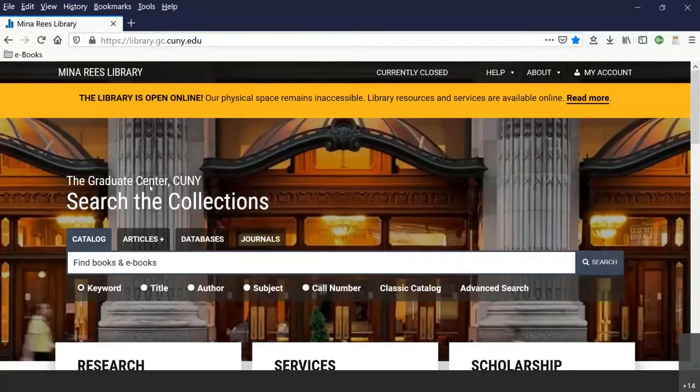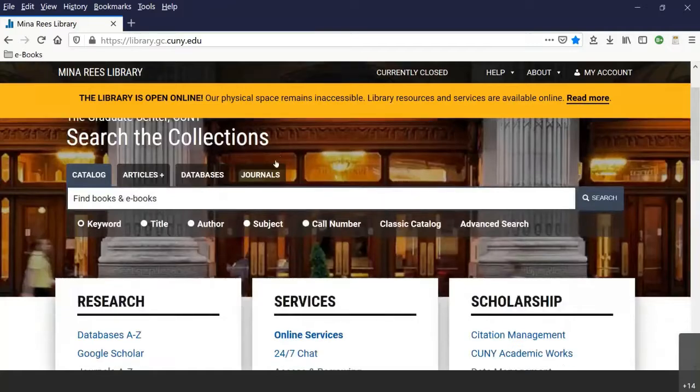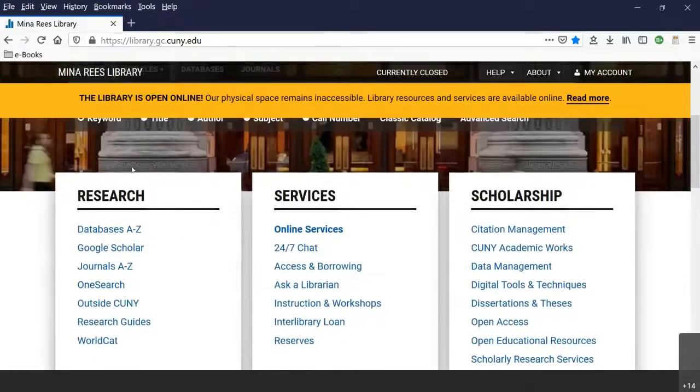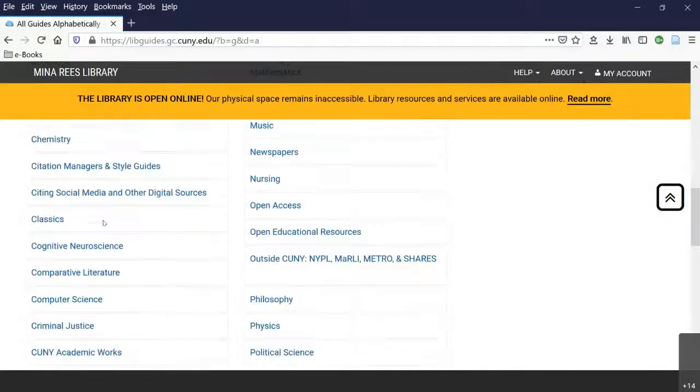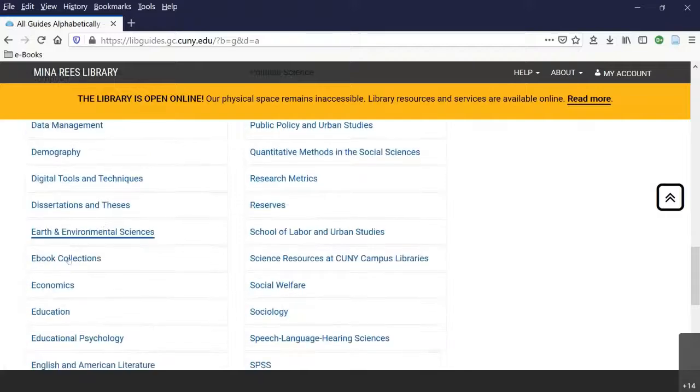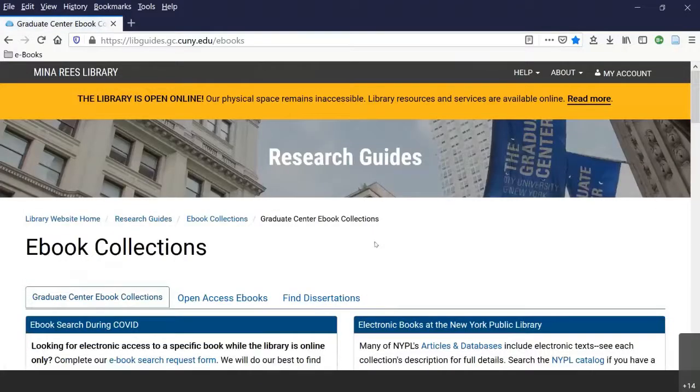All right, thank you for pointing that out and keep me on track here in case anything happens. So here we are at the library's homepage again. And then to get to our ebooks guide, you would scroll down and search for research guides. And then we have about 79 guides here, and then scroll down again until you see ebook collections. And then here we are.